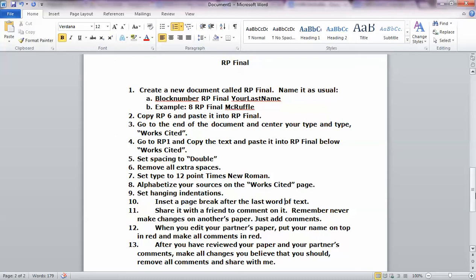Then go to RP1 and copy the text from RP1, paste it into RP Final below Works Cited. Set spacing for the entire document to double. Remove all extra spaces. Set type to 12-point Times New Roman. Alphabetize your sources on the Works Cited page. Set your hanging indentations. Insert a page break after the last word of your text, and that is, of course, right before your Works Cited page.